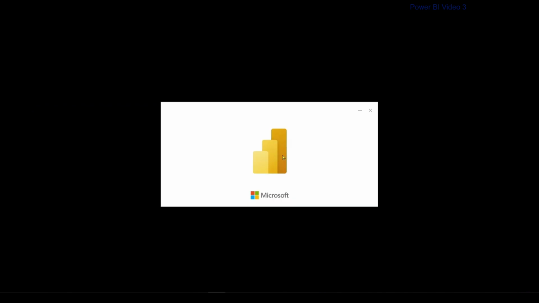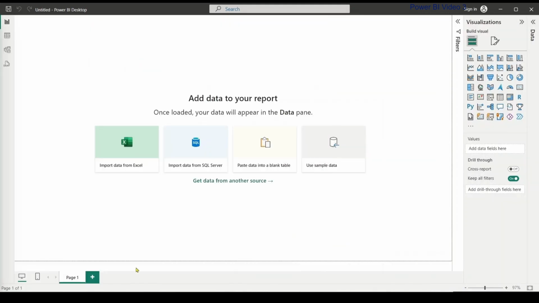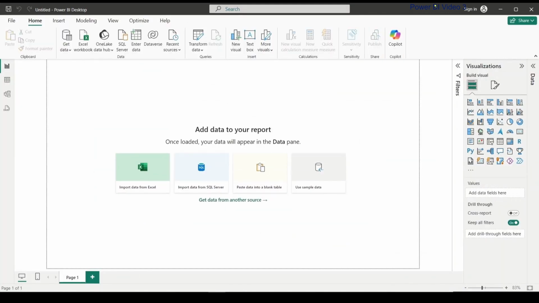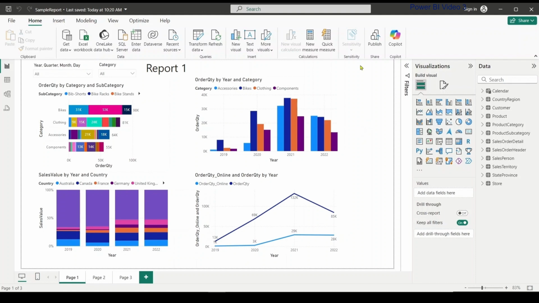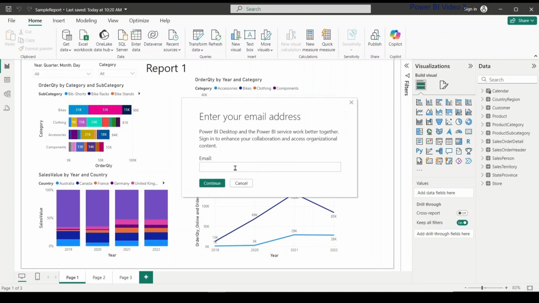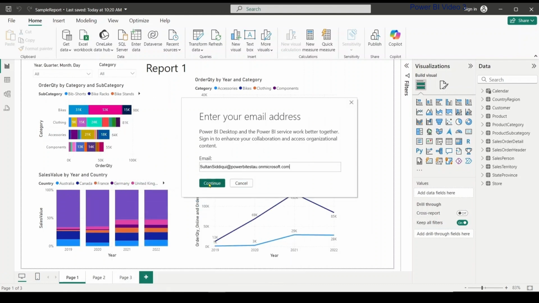Let's minimize. Open Power BI desktop. Open our report file. Go to the Home tab, and in the ribbon you can see there is an icon Publish. You can publish your Power BI desktop file through here. But before that, we have to sign in to Power BI desktop. On the top right, you can see there is an icon Sign In. Click on it. Enter your email address, which is this one. Click on Continue.